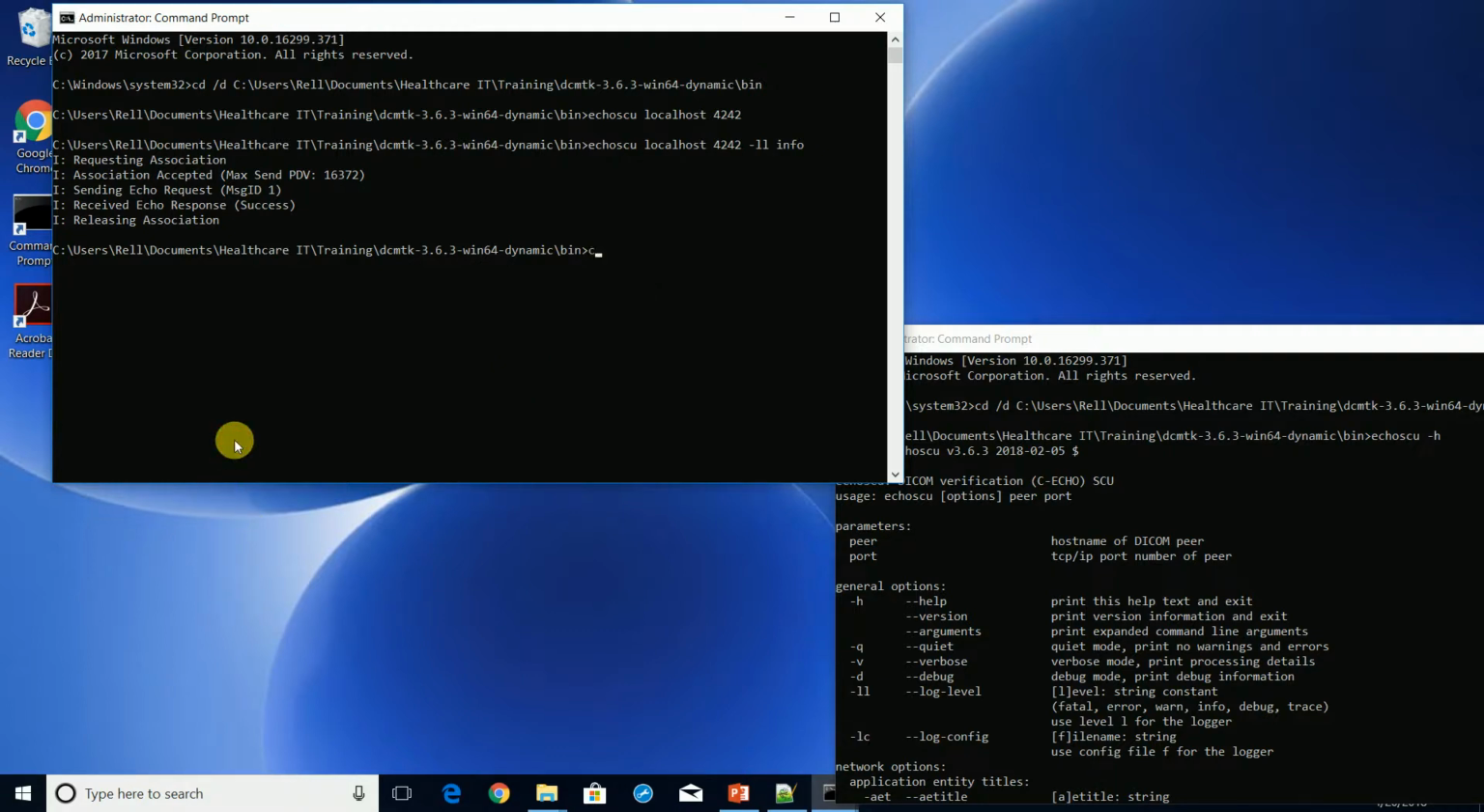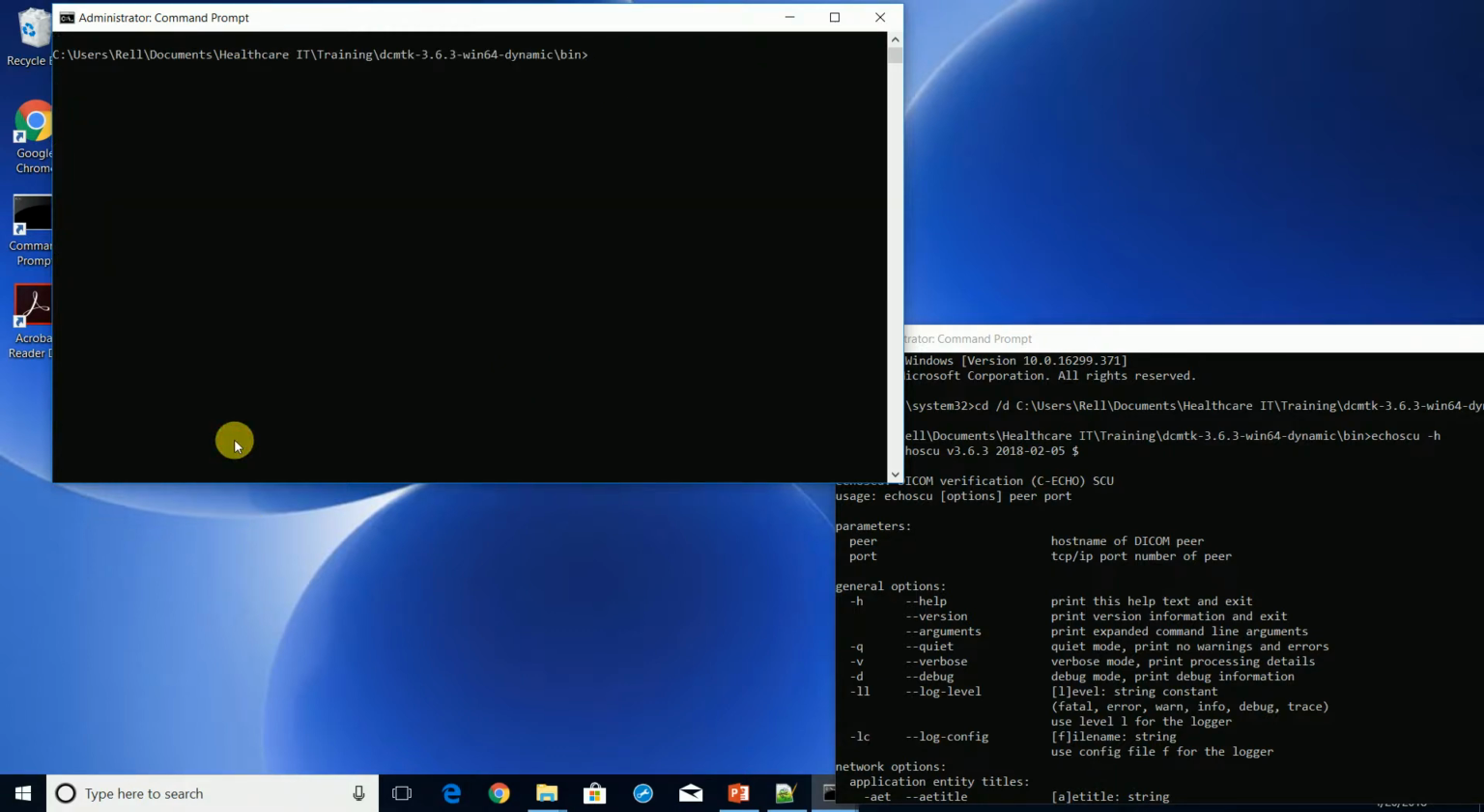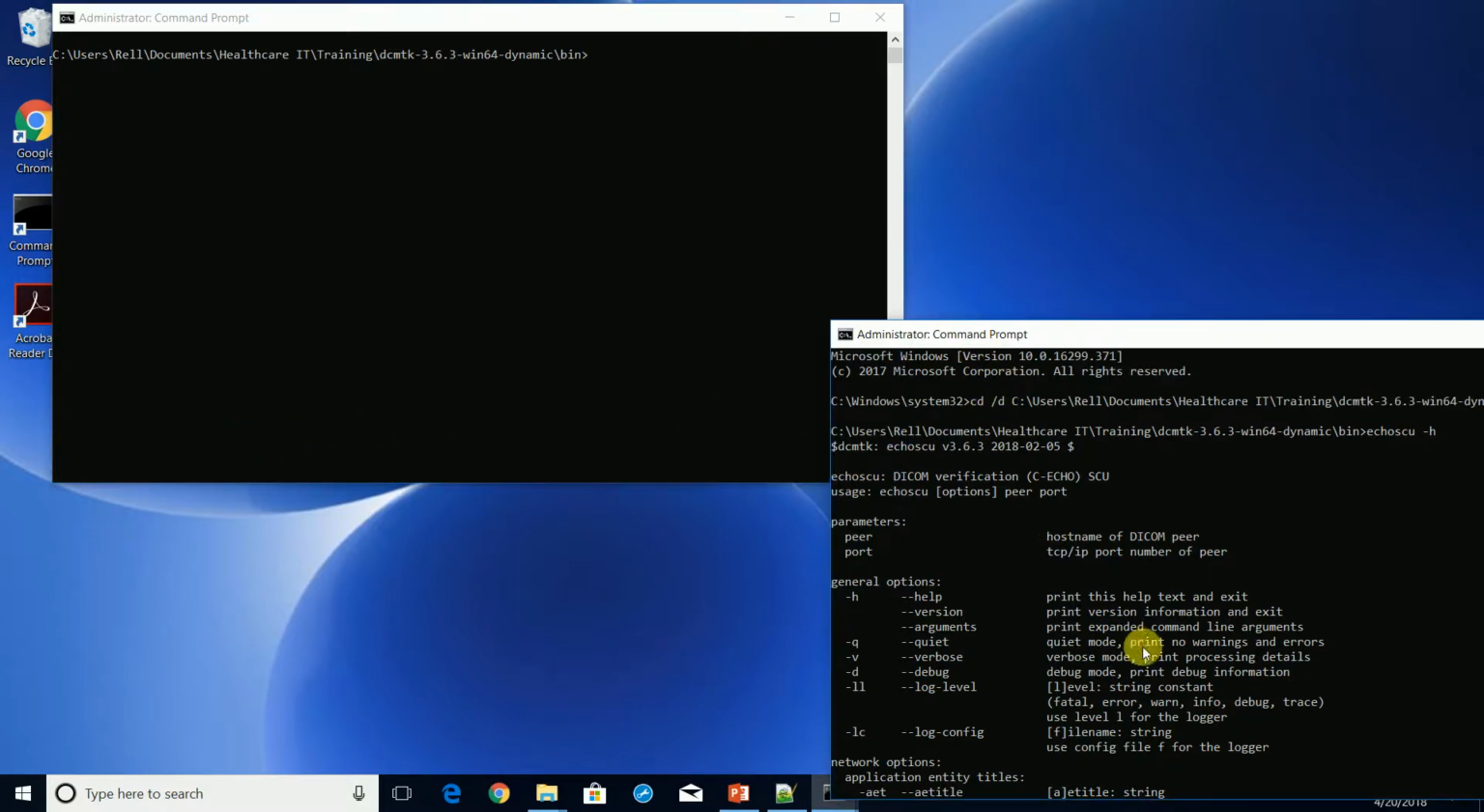Now, in addition, what we can do is another log level. Let's see here. We can also do debug. Let's see what we get for debug. I'm going to use debug. I want to show you some additional details. So what I'm going to do is the same command, but instead of info, we're going to do debug.